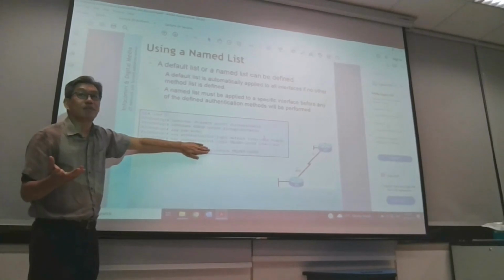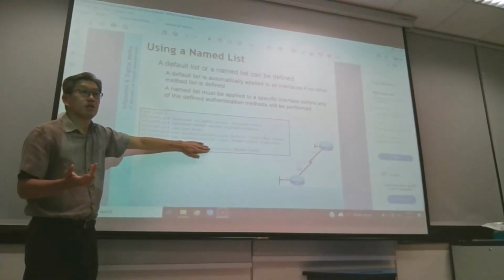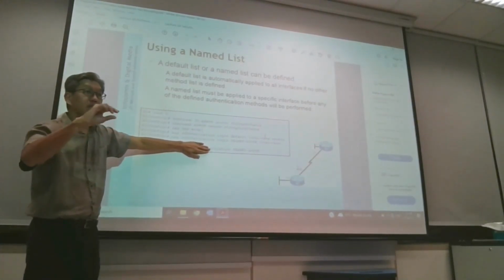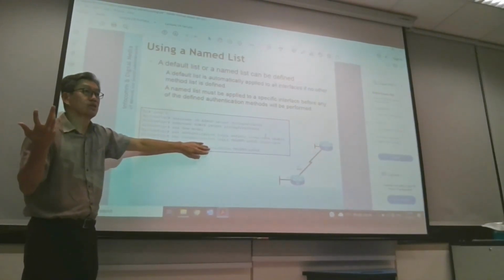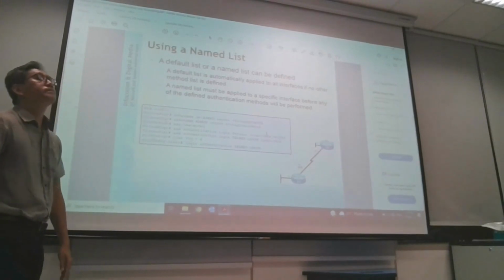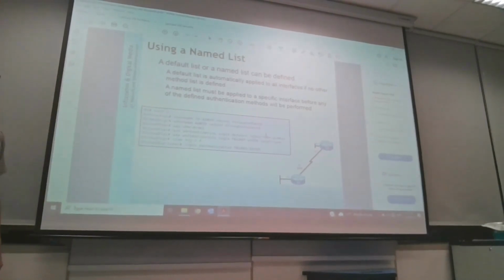You didn't apply. It's like an ACL. You write the ACL statement, but you don't apply it to the interface. So in this case, we have to apply one more step for console, one more step for VTY 5 to 15. That means the first line doesn't matter anymore. Once you apply the name list, it doesn't use the default.